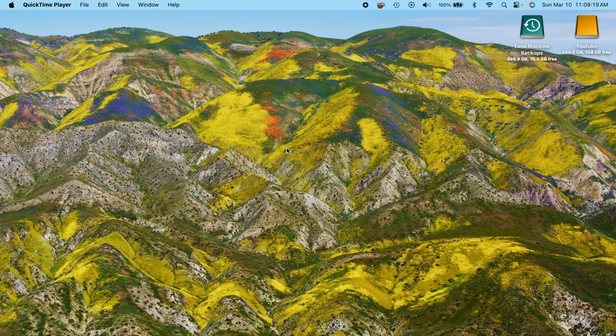be taking a look at macOS Sonoma 14.4. So this update came out a few days ago. On my 2018 MacBook Air, it actually came in just a little over 2 gigabytes. So there are several new features here in this update, so let's go ahead and talk about them.